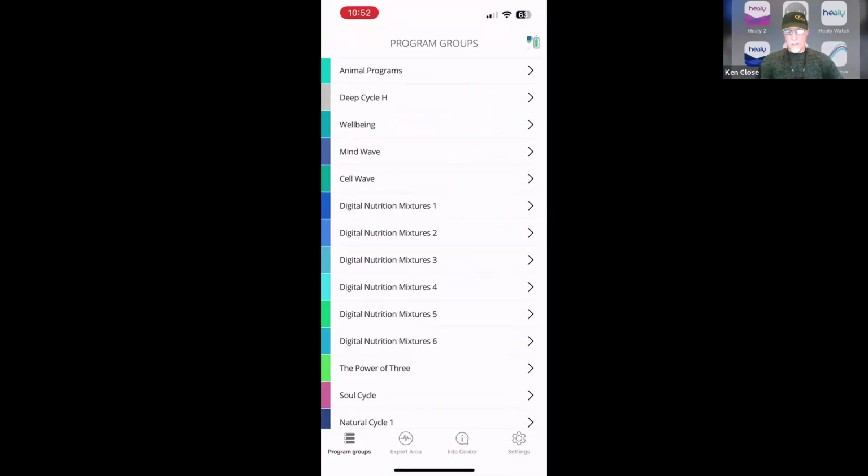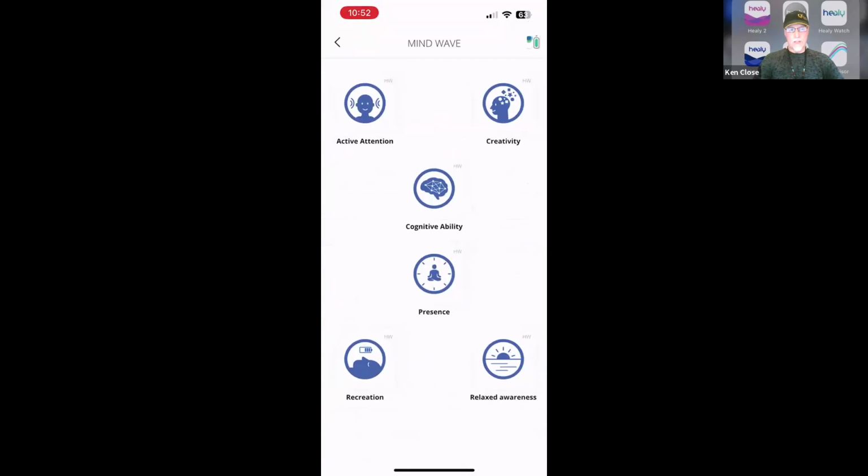And here is Mind Wave. So take a look at the programs. The definition of the group itself should give it away, right? We have Active Attention. Well, what does that mean? Active attention. How many of you guys are distracted sometimes? Anybody? Well, probably none of our audience. You guys are so focused, it's crazy, right? But sometimes people may be distracted.